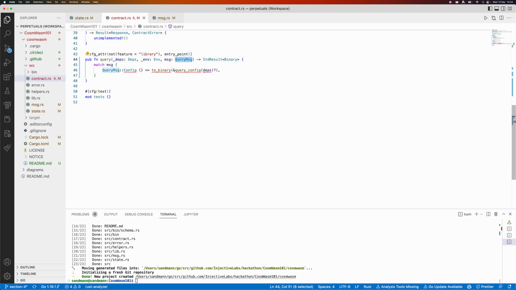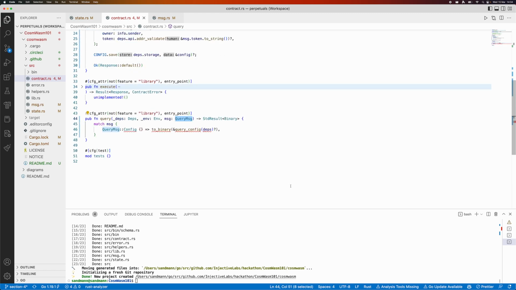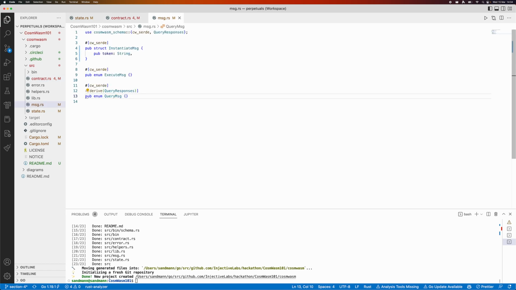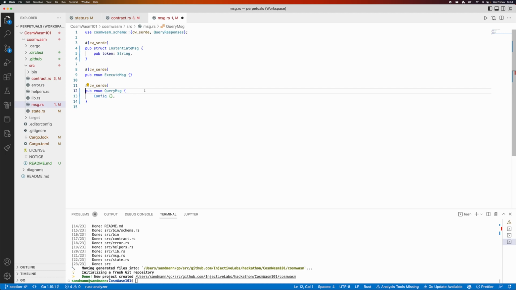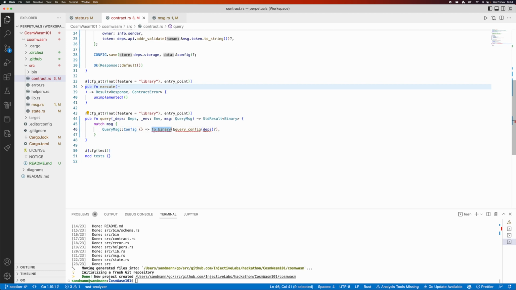The first thing we need to do is define the query message. We're just going to define one here, and it's going to be config. We'll just kill this thing because it's actually kind of annoying. Now we've got two binary.